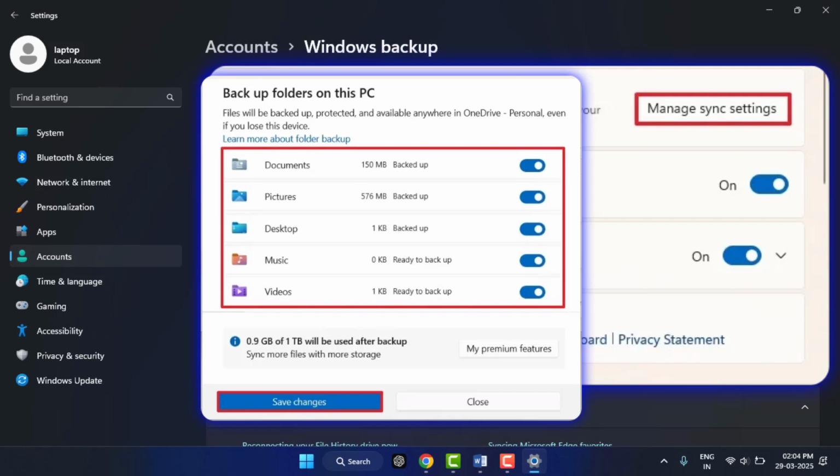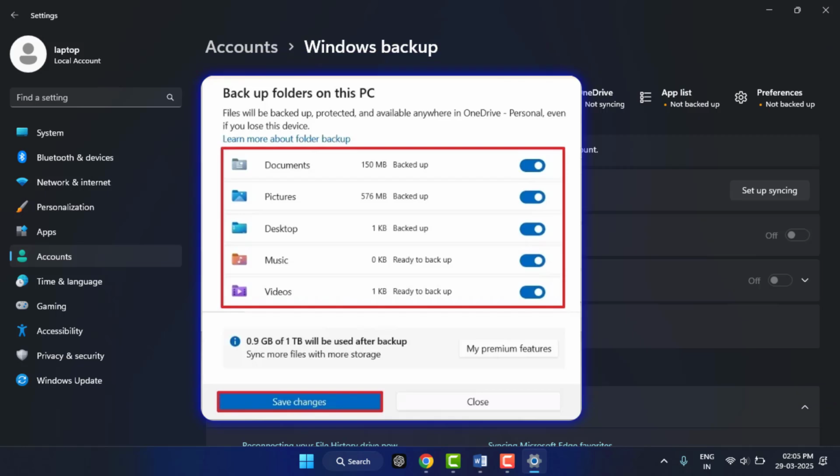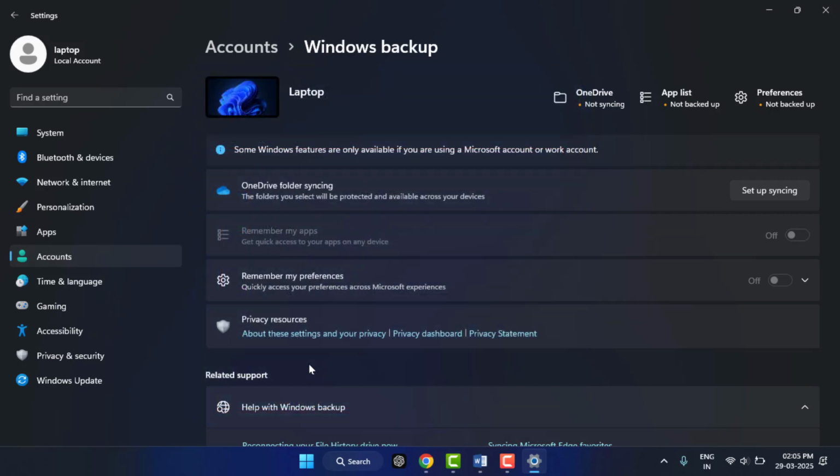That's it. Also here you can find the options Remember my apps and Remember my settings. Just check the boxes and click on Start backup. That's it. Now it will back up your files, apps, and settings to OneDrive on Windows 11.